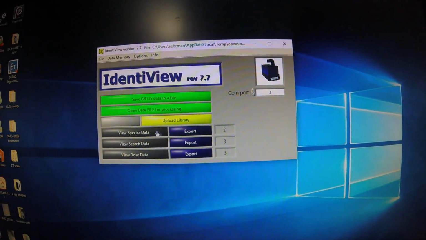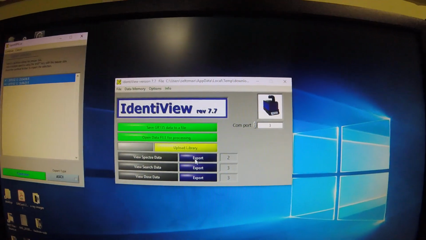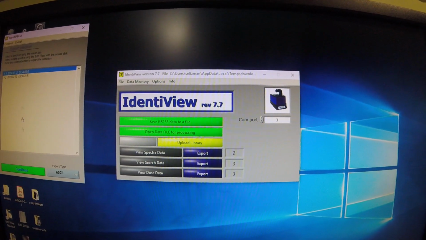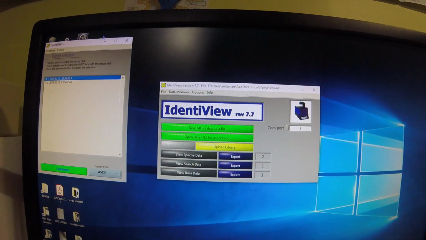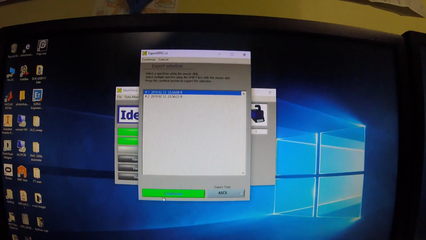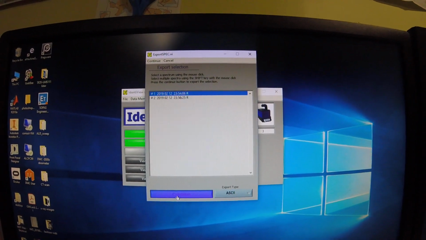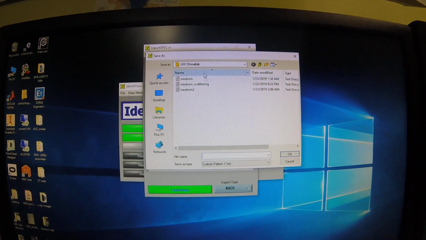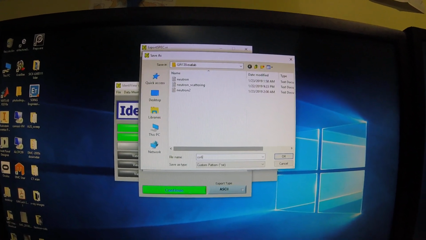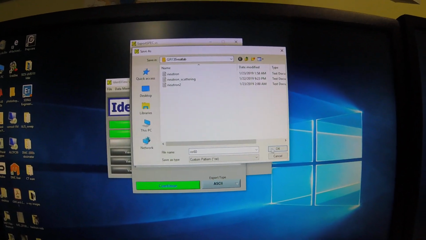All right, so let's export that spectrum data. Export spectra 1. It says export type as ASCII and continue. And we're going to save this as CO60.